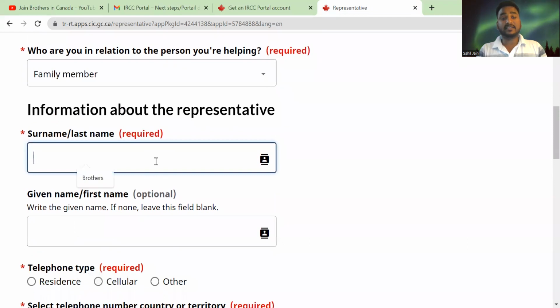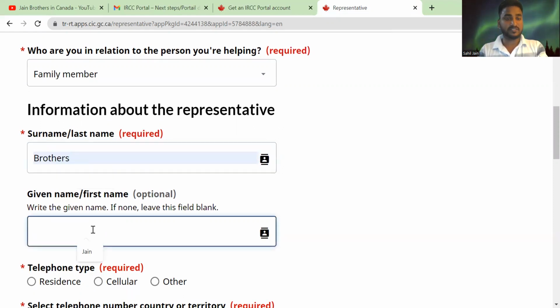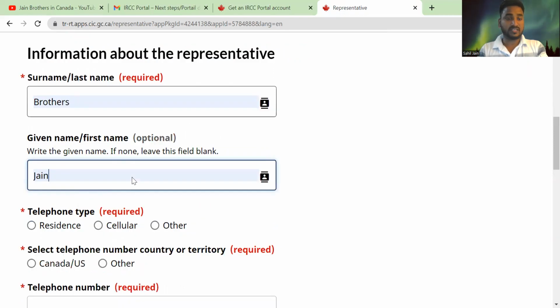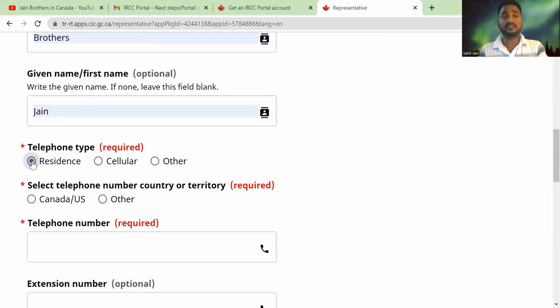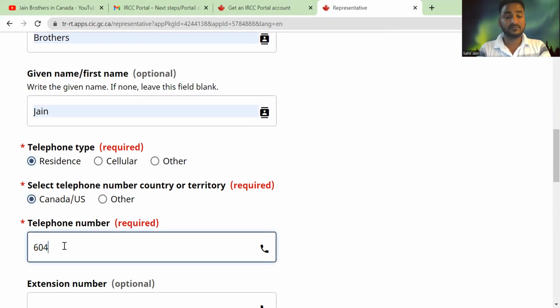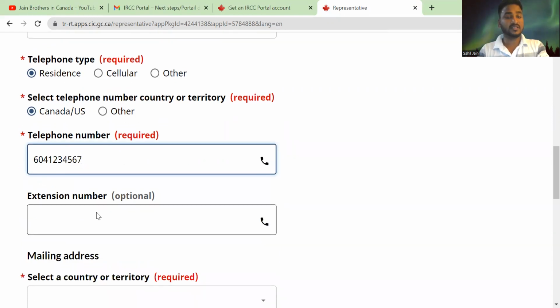Information about the representative. Now you don't have to put the main applicant's information. You have to put your information, who is applying, right? So of course, I'm going to put dummy things, right? Now, this is all about the representative, okay? This is not about the main applicant now. Your phone number. I'll just put a dummy number.